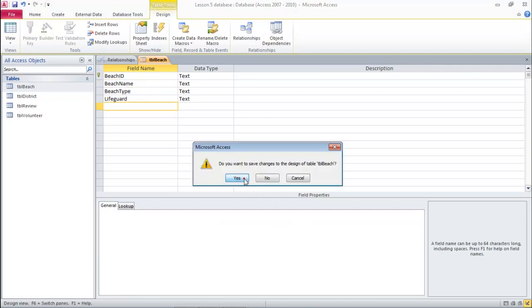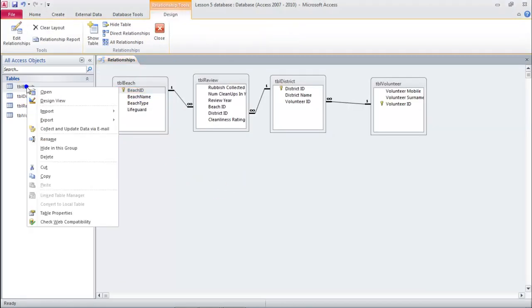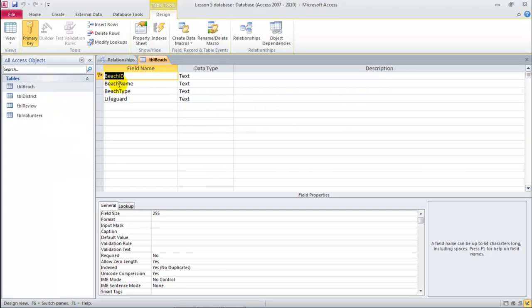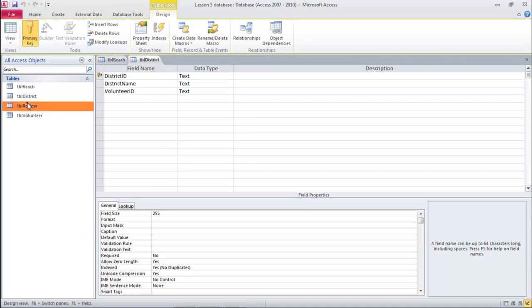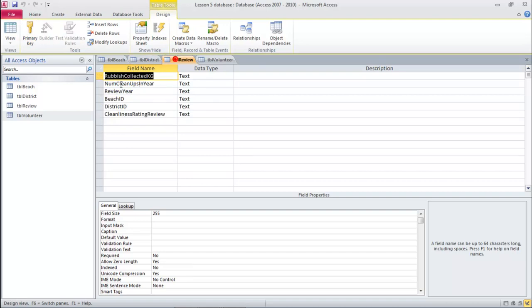If we now save that and go back to the table that we just changed in design view, you see that there are no gaps. Let me do it in all the tables. Let's open all the tables, design view, design view, design view, design view. You see there are no gaps here. Each word starts with a capital. So BeachName, the B and the N start with a capital. Here we have DistrictID, District and ID start with a capital. DistrictName starts with a capital, and so on and so forth.